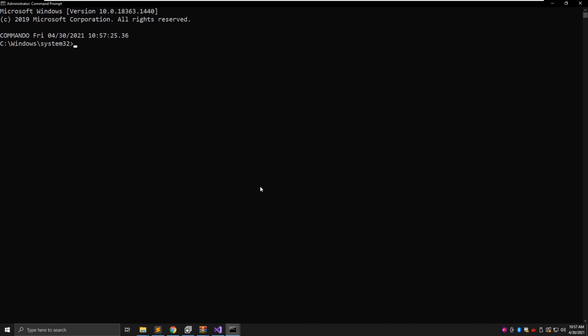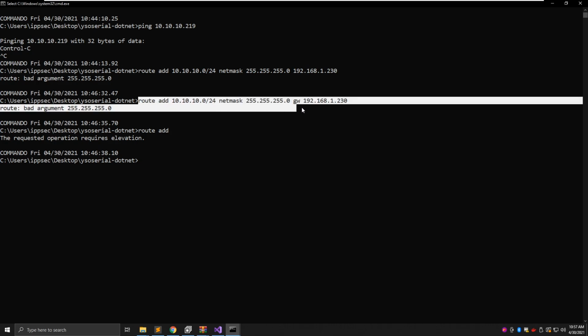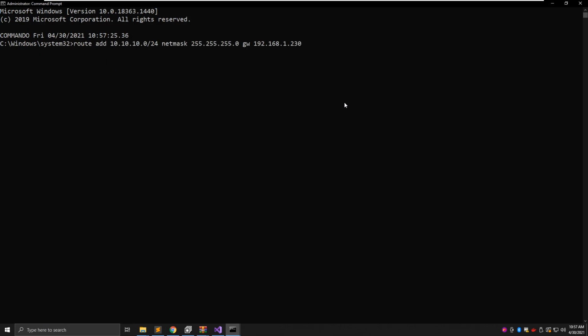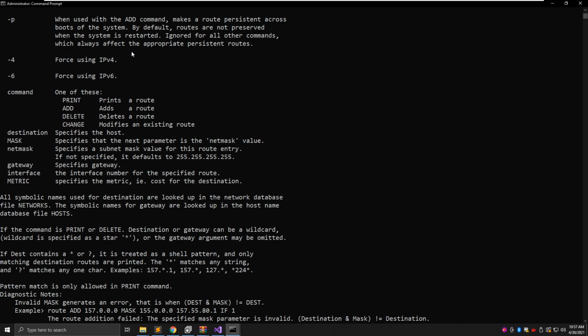Let's make this bigger, and then we can go back here and grab our previous route add command, paste it in, and we get a bad argument. I notice I did CIDR notation and a netmask, which is redundant. That doesn't work. I don't think on Windows you specify gateway, I think you just do gateway after. Still a bad argument. Route add help.